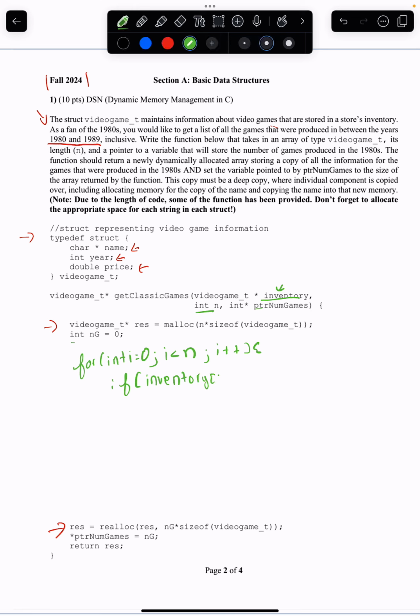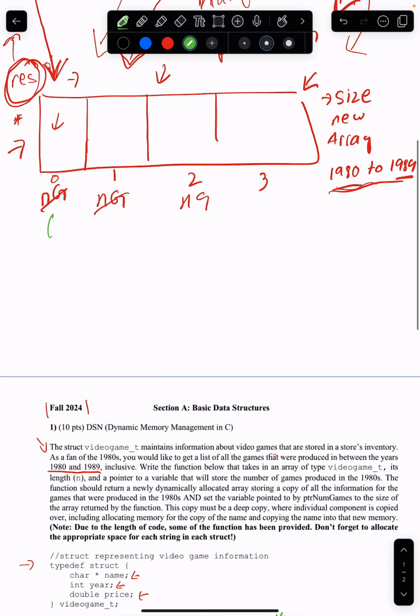inventory at the ith position. I'm gonna use an abbreviation called inv, so it's easier for me to solve, but obviously in the FE use the whole names. Inventory at the ith position dot year is bigger than or equal to 1980, and inventory at the ith position dot year is smaller than or equal to 1989. I wanna append it to my result array, right? So that's what I'm gonna do.